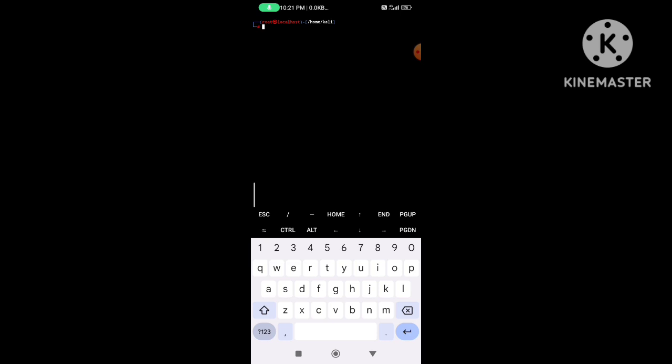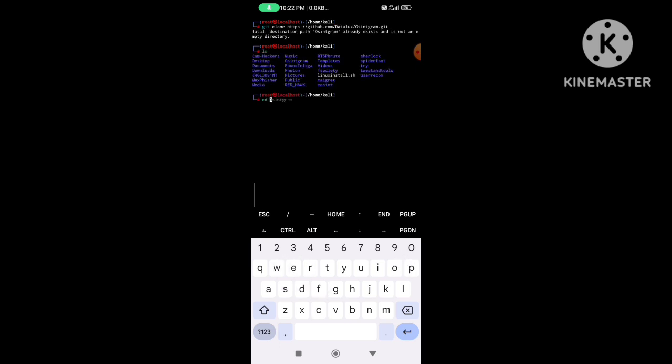After typing apt update and apt upgrade, you have to clone the tool. So for the Instagram tool, you have to type git clone and paste this link. I have given this link in my Telegram channel, guys. I have given every command in my Telegram channel, so please go there, visit there and copy the commands. After that, press enter. I already installed this one, guys, that's why it's showing like this for me. It will take some time in your terminal.